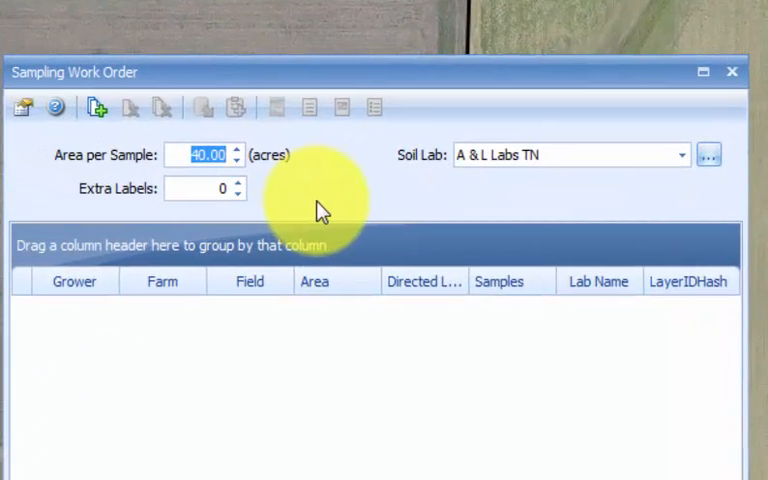A few things we want to point out. Number one, the area per sample, set that to 40 acres. Again, if we're doing regular sampling, 10 acres if we're doing manure fields. Extra labels, if we think there needs to be an extra label or two printed, we can add that there.